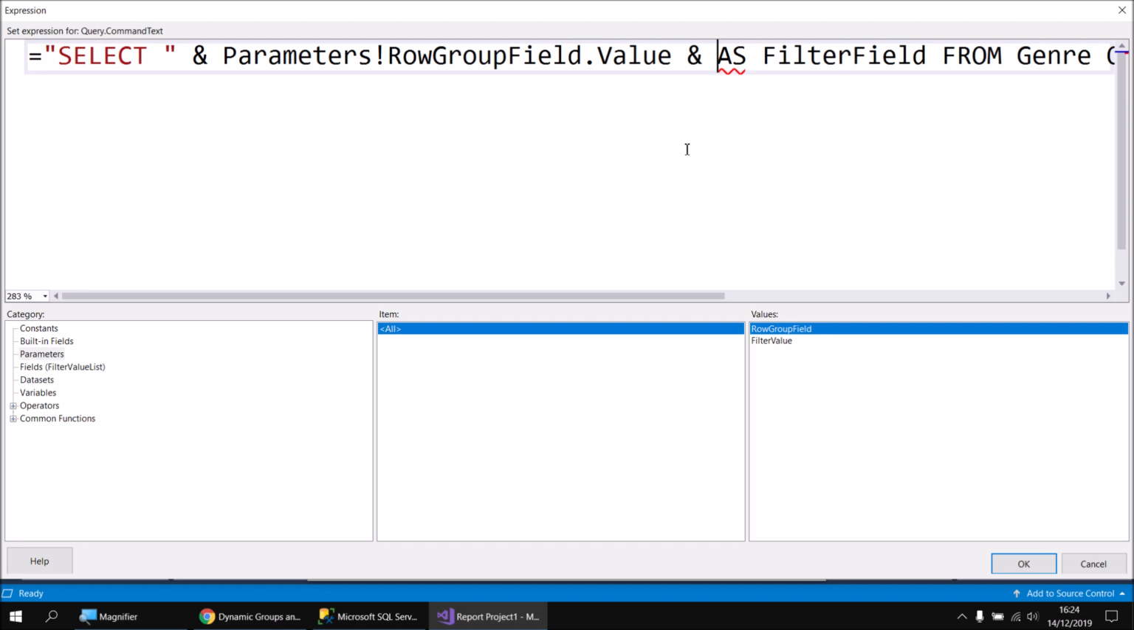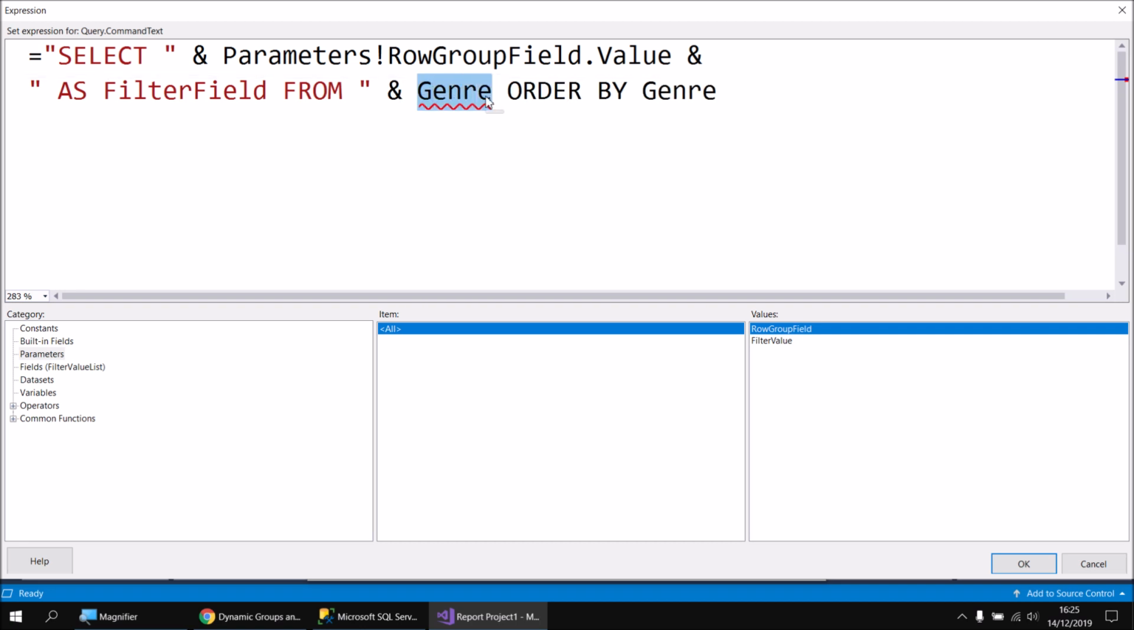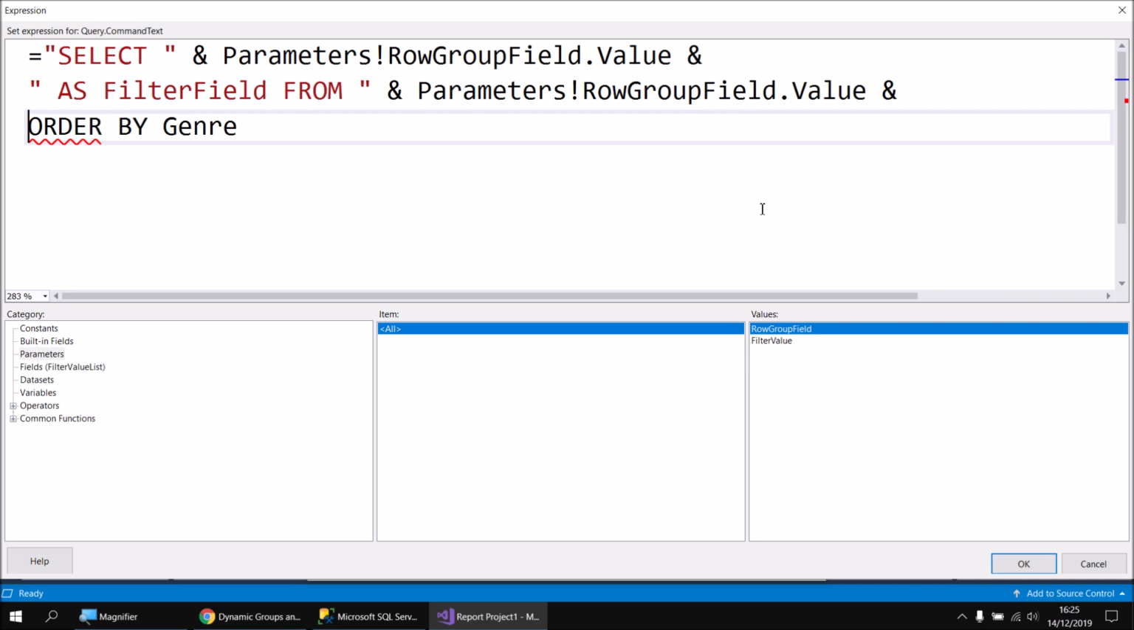I'm going to take this down to the next line just to make it a little more readable for you guys. I'll open up some more double quotes and then type in a space as filter field from, and then the next bit that will be dynamic is the name of the table we're selecting from. So I'm going to close the double quotes there, followed by a space and an ampersand and another space, and then replace the reference to that column, take genre away from there, and then insert row group field again by double clicking.